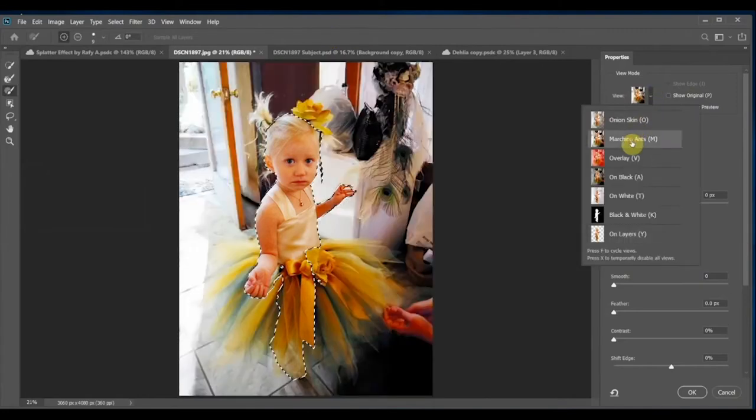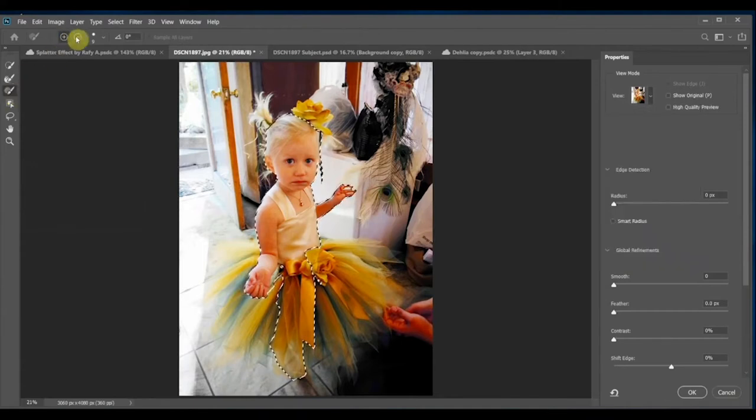Remember, you can change your view. I always like marching ants. And now I'm going to use this brush tool, and I will use my plus and minus selection tools up here, and I will minus this little bit here from the selection, and I will go through and add and minus to get the entirety of this image selected.